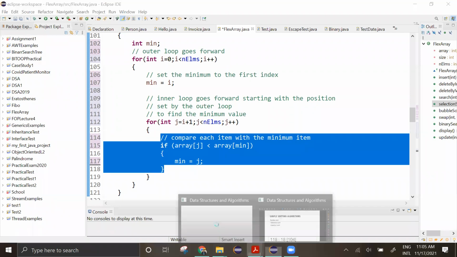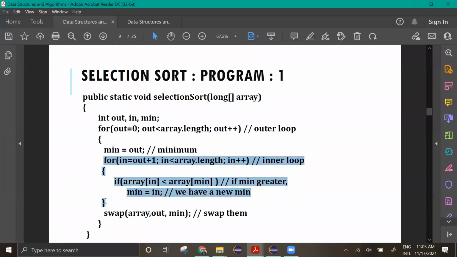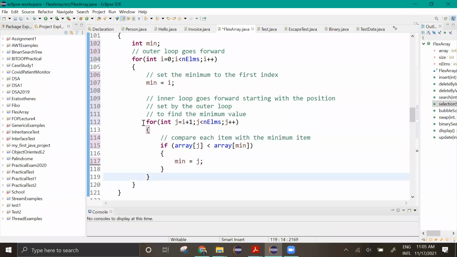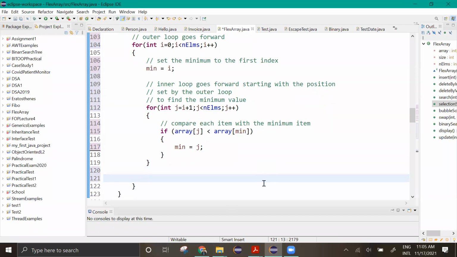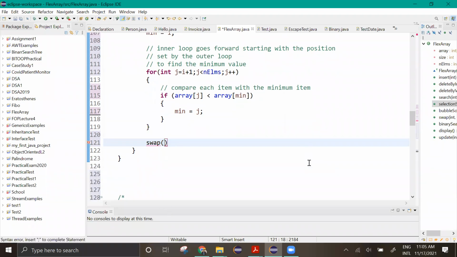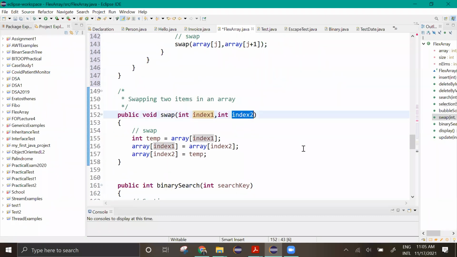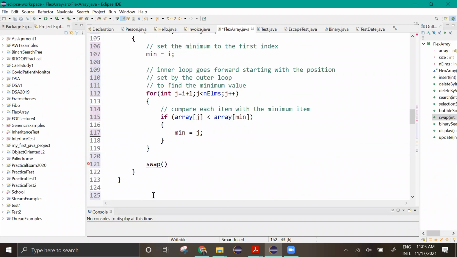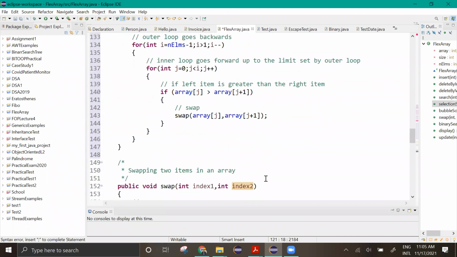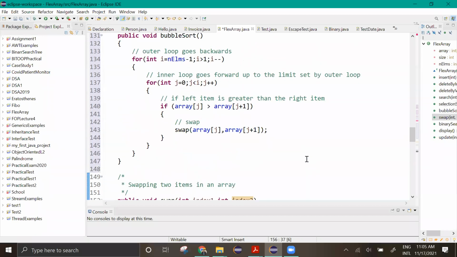So somehow, after that loop, right? After this loop, after finding the minimum, we do the swapping. Swap. So we have the swap program anyway. We have to give the values here. You have to give the index actually.